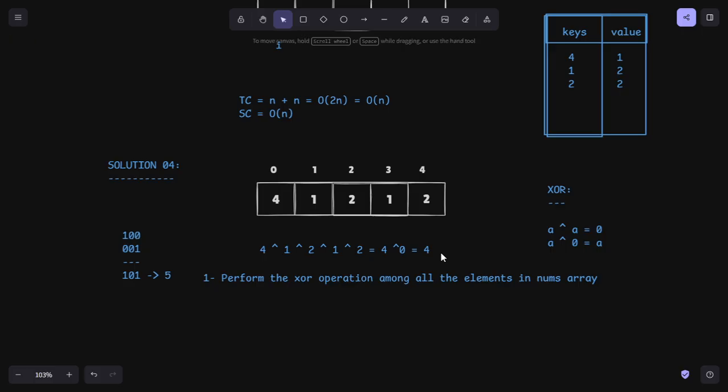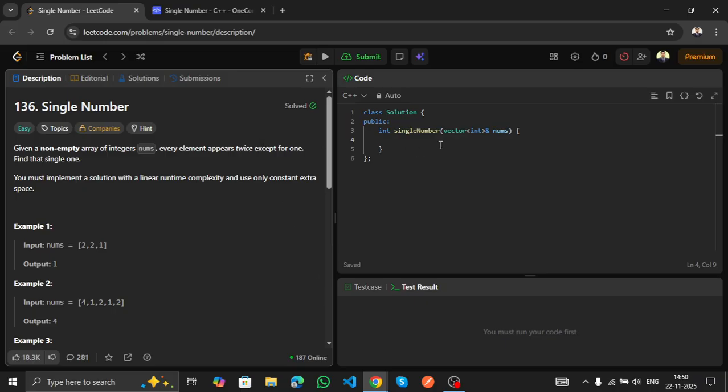But it's simple: if we see it in the broader manner, when 1 XOR 1 is performed, it cancels out, 2 XOR 2 is performed, it cancels out, and then only 4 is remaining. That's the result we need. So let's code it in the editor.